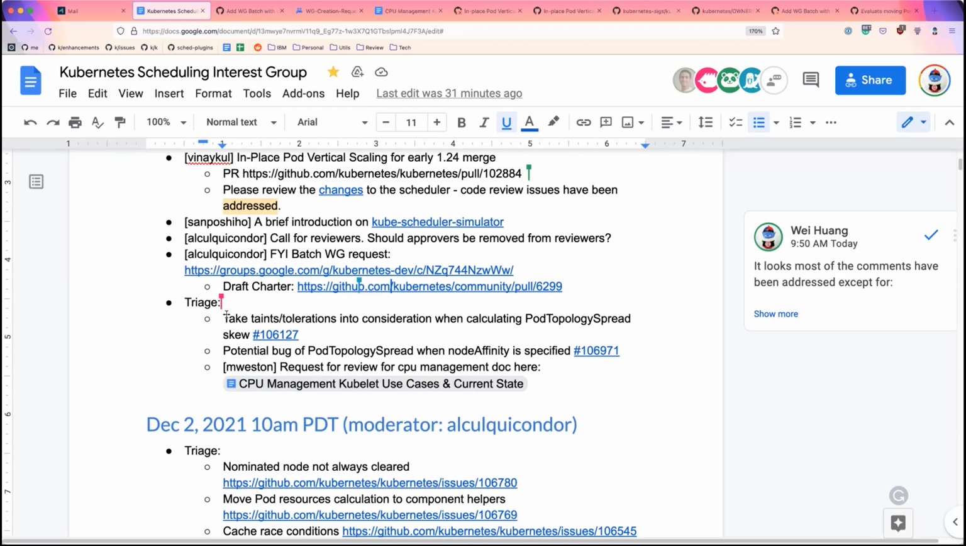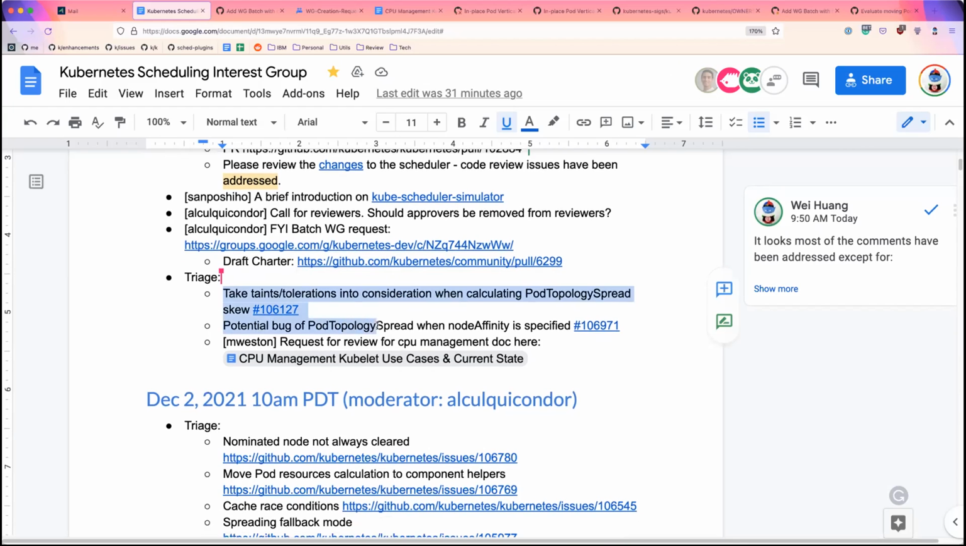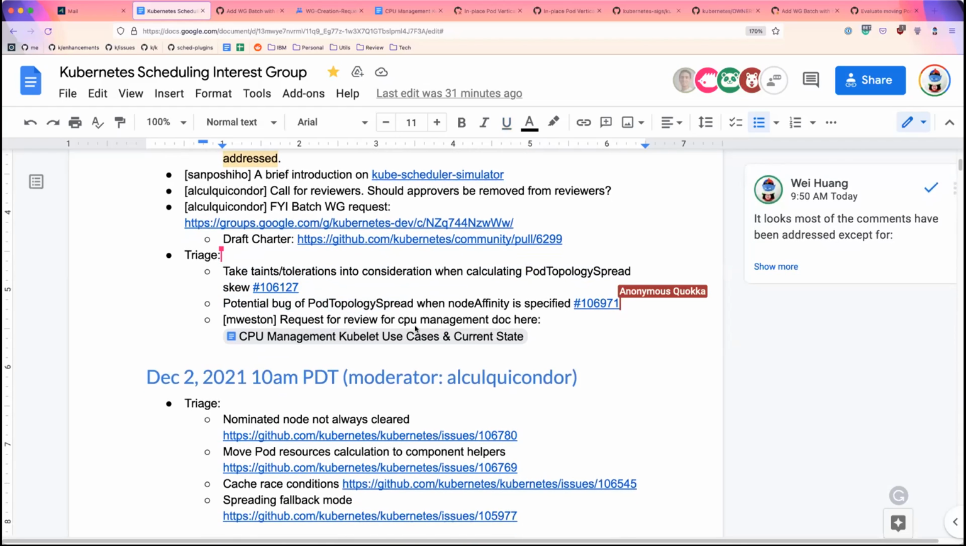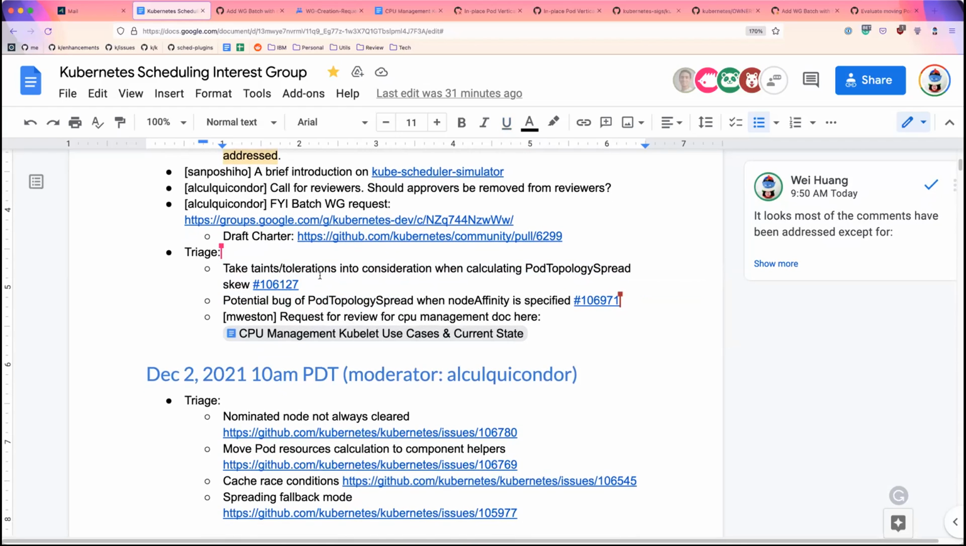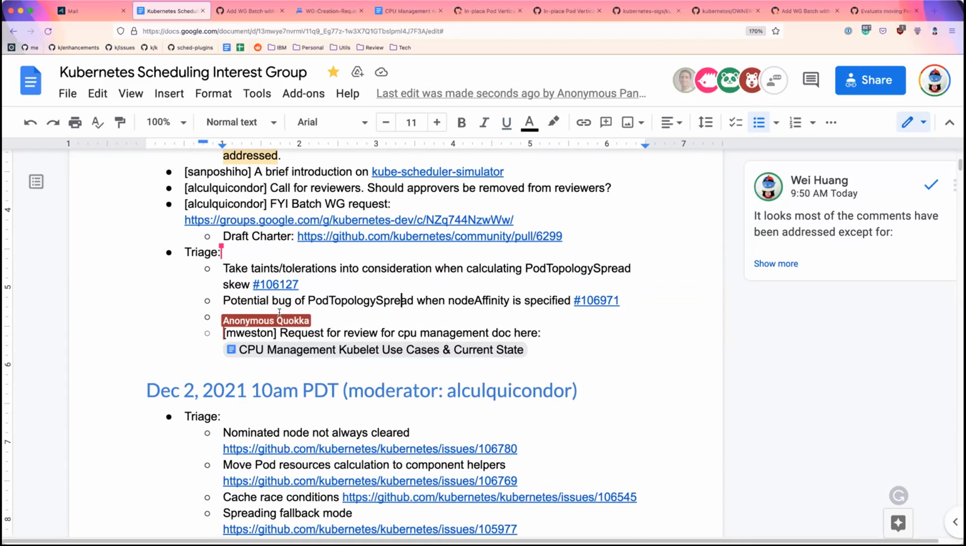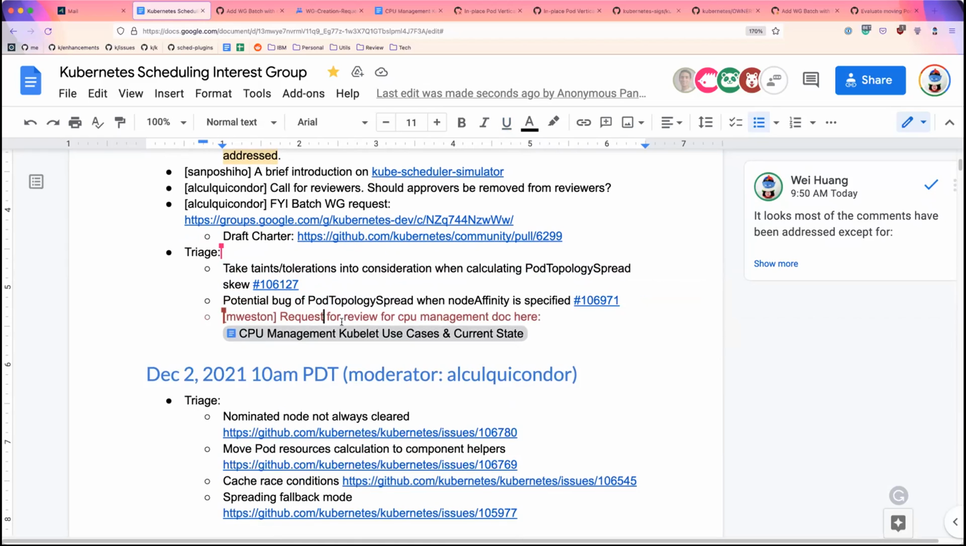So the last part is issue triage. I will basically bypass the first two because we will almost run out of time, and I will leave the time to the last items. And Malo, do you want to briefly comment on what actions need to be done in the SIG scheduling and what the blocker is here?